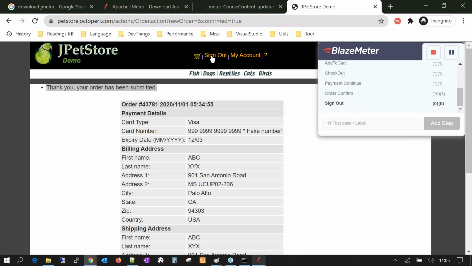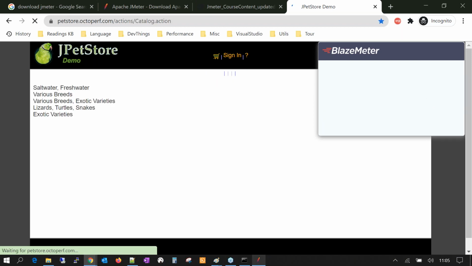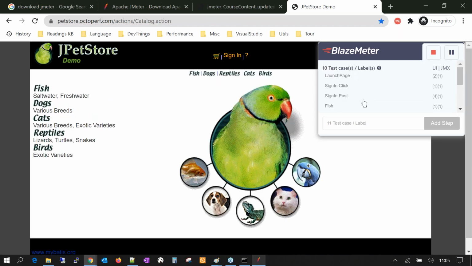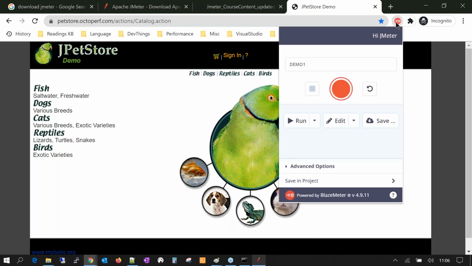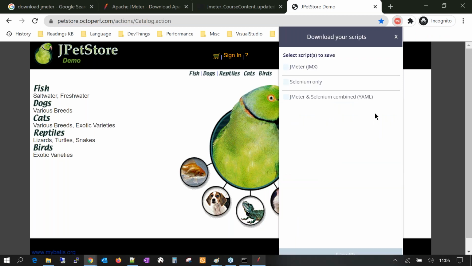So I have added a step sign out and now I'm clicking sign out, which completes the steps I was about to record. Once you are done with the recording and all these steps are completed, you just click stop recording. Once you click stop recording, that pop-up goes away, but you click back on this extension, and here your recording is ready to download. So to download the recording, just click on this.